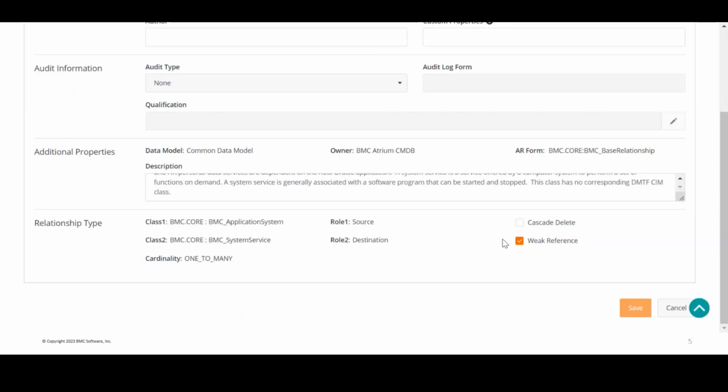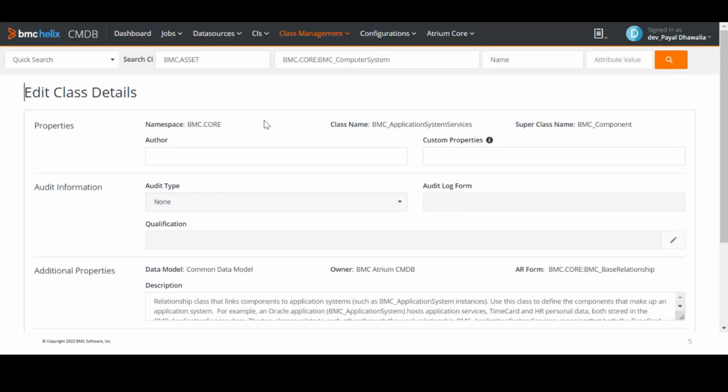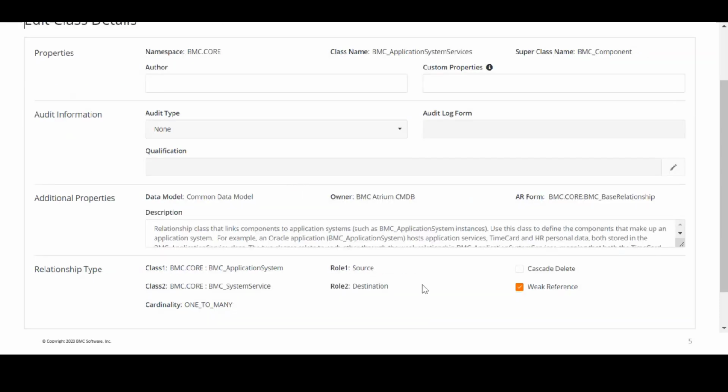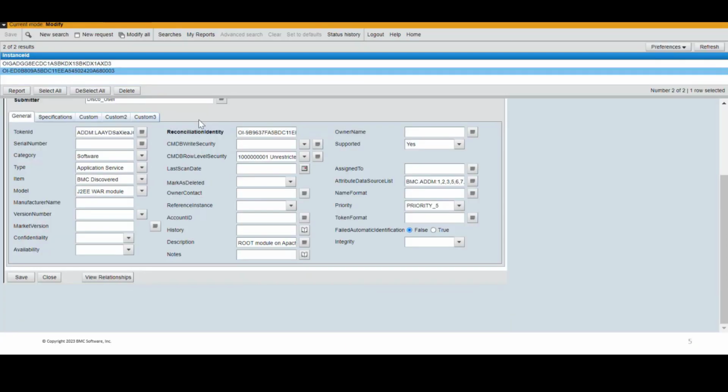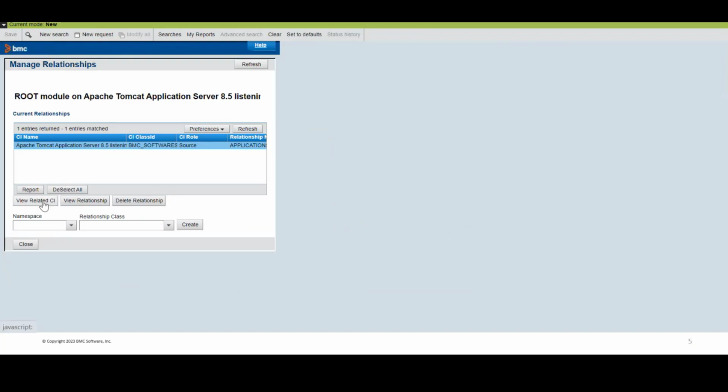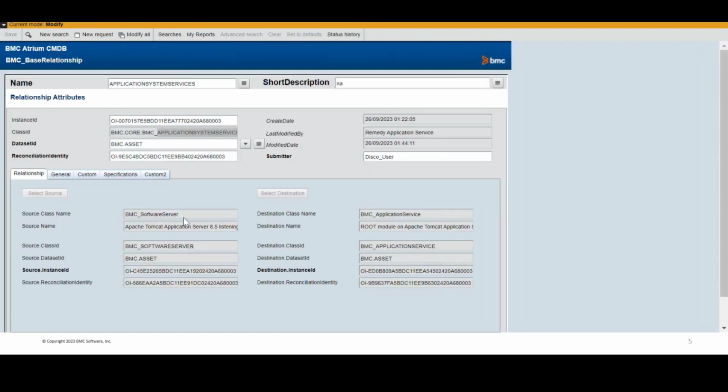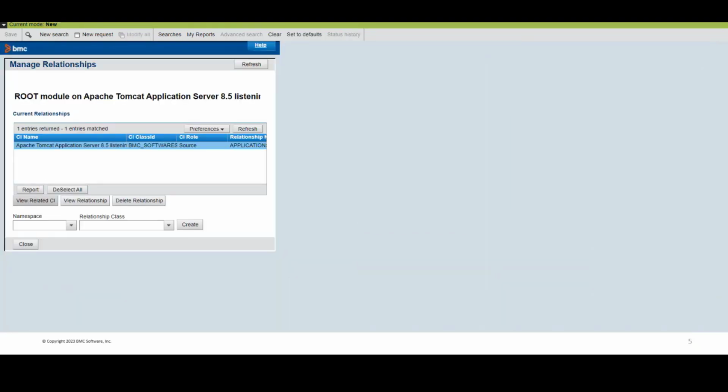So it's under the component. Here, if I click on edit, yes, it's a weak reference. This relationship class under which the reported CI is present is a weak relationship class. But if we see the relationship and I click on view related CI, let's see if the parent is available or not. The parent is the Apache Tomcat software server.